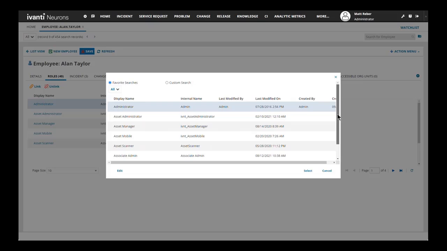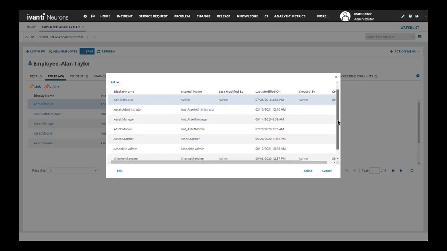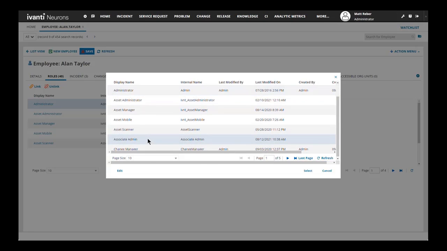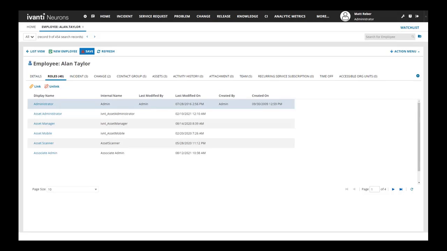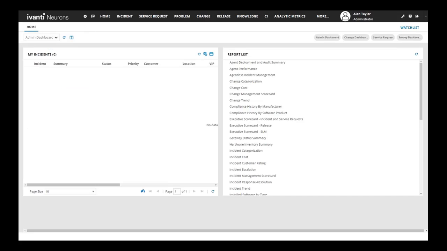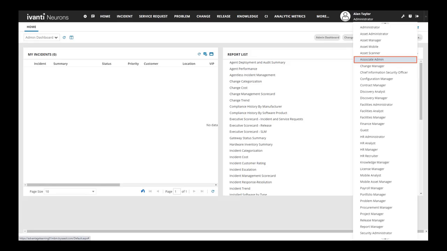This will show roles they haven't been linked to yet. Scroll down to locate the associate admin role to highlight it, then click Select. Click Save to save your changes and exit the employee record. Since this was a structural change, you need to refresh the browser again. Now, when you come back to the user account, you'll see Associate Admin populated in the list of roles you can log in with. Let's change to the Associate Admin role.